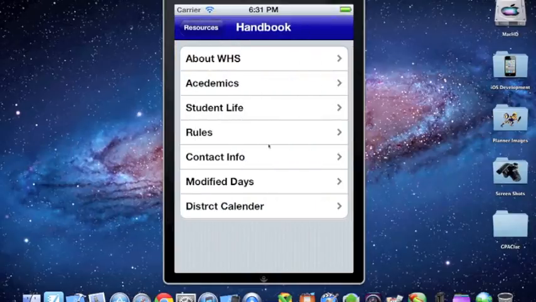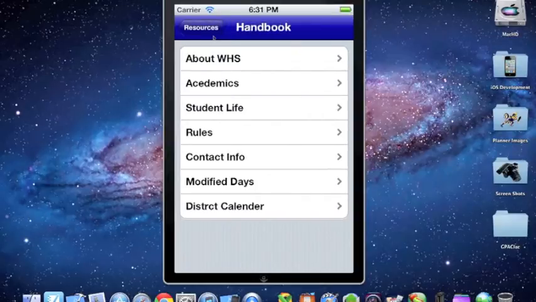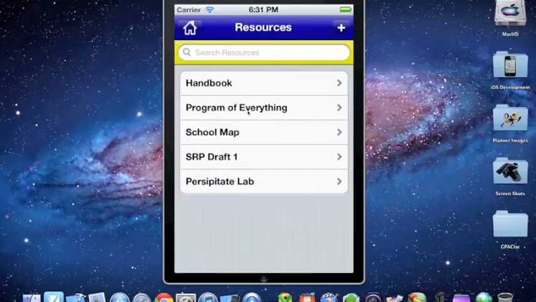So say you went to a rule, like cell phones or whatever, you could view that. And say you wanted to see the contact info for a teacher who you don't have, or the district calendar or something, you can navigate to that.